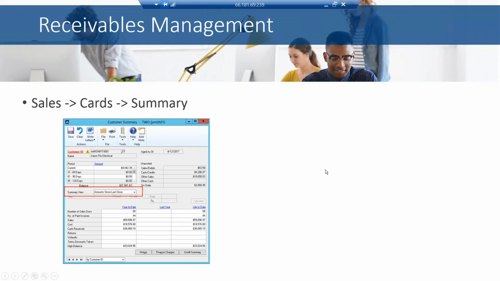So what we're going to see here is that amount since last closed view. So what you're going to see here is, and there's a drop down here, amount since last close is one option. The other two options are fiscal year and calendar year. So if you guys are on a calendar year, then it's really a moot point. You could select calendar year, and that would be the same as fiscal.